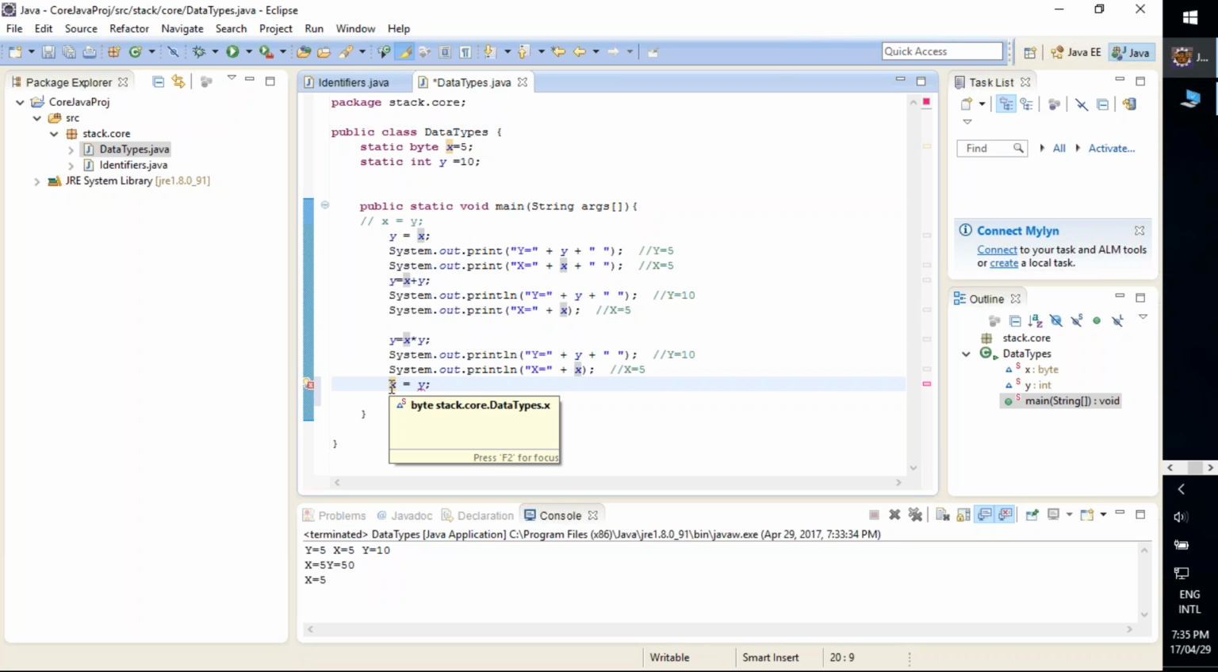So when you try to assign like this, it will throw an error. That means this is the source variable and this is the destination variable. You are assigning this value into this variable. Whenever the destination variable, the left side variable, is smaller in size than the right side variable, then you cannot assign the values like that. It will throw an error. But the opposite is possible.